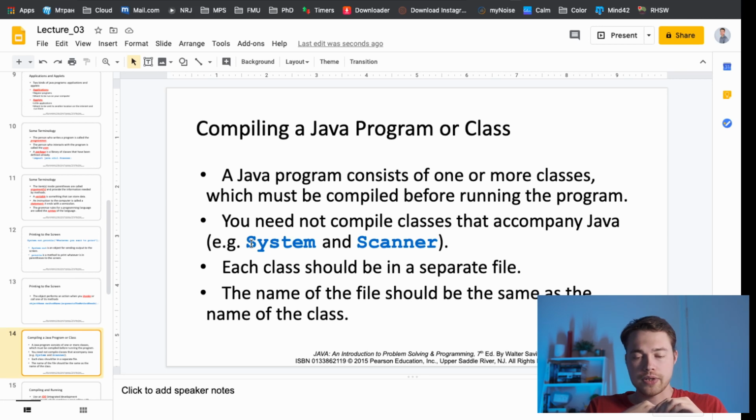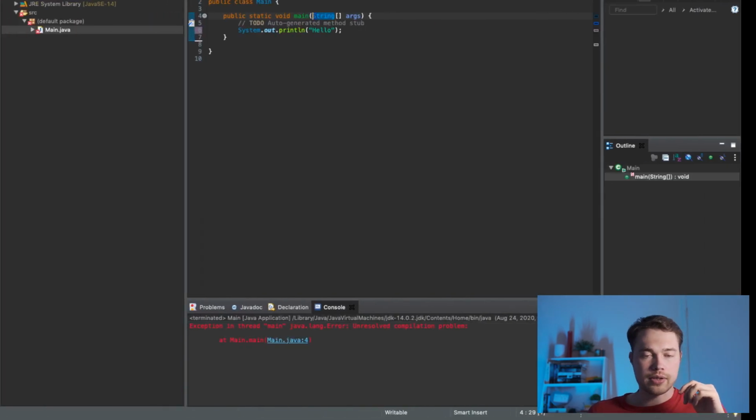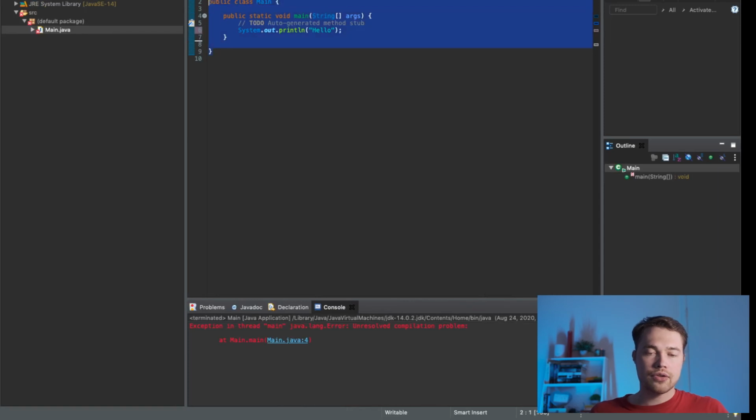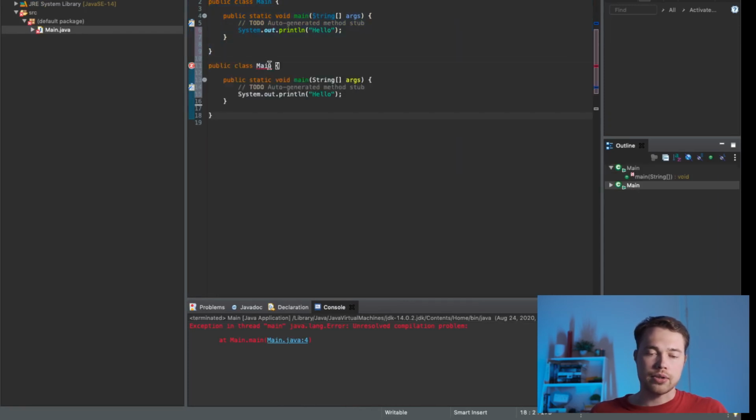Each class should be in a separate file, right? So that's why you see, for example, it says public class. It basically means, hey, I want to create a class in this file. And you can't really do it one more time. You can't really create another public class in the same file. You're gonna have an error.